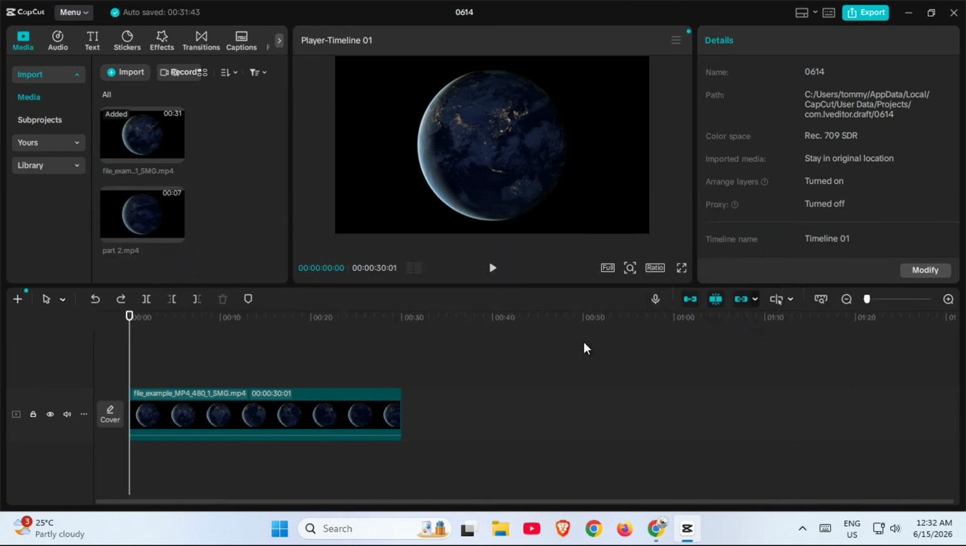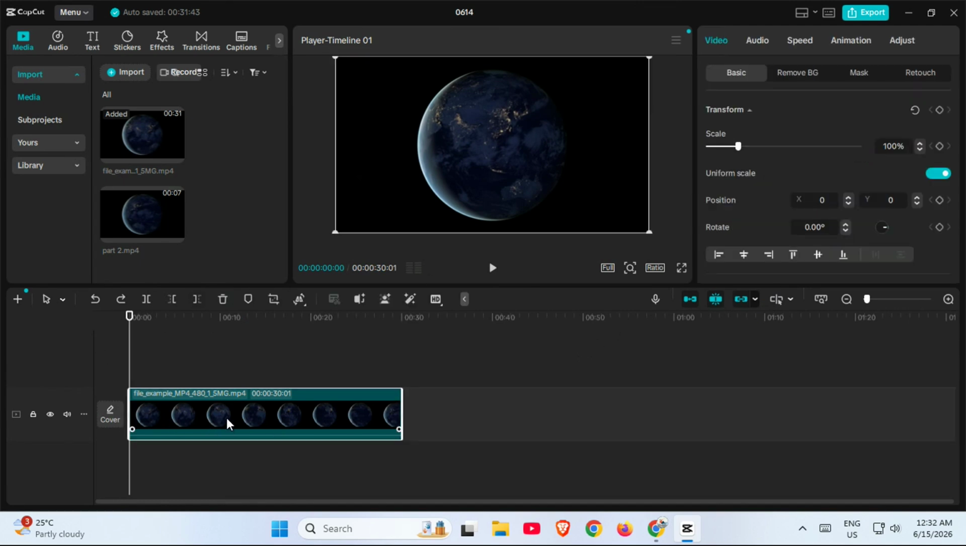First, open your project in CapCut and go to your timeline. Find the clip that you want to flip or mirror. Now click on that video clip once to select it. When it's selected properly, you'll see it highlighted or outlined, which tells you CapCut knows exactly which clip you want to edit. This step is important because any changes you make next will only apply to the selected clip.